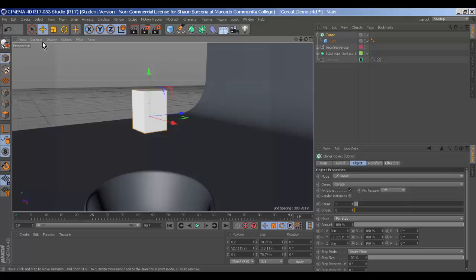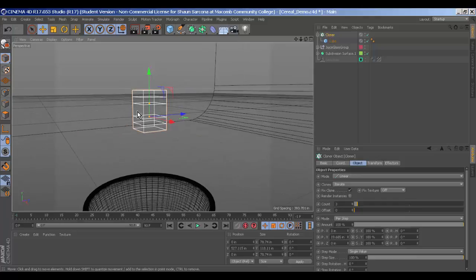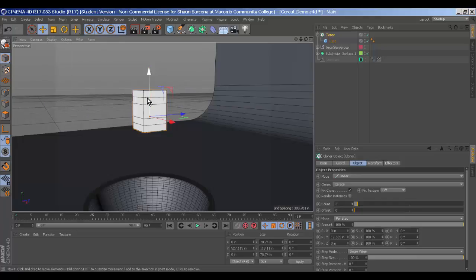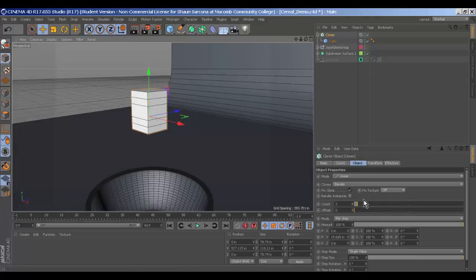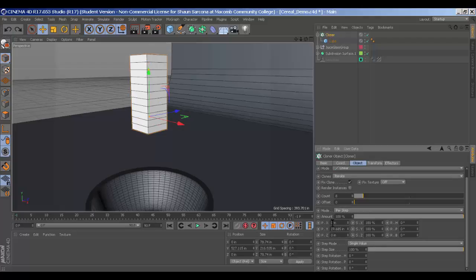If I go to my display and go to lines, you can see there's definitely extra stuff on top of it. I'm going to go over here to my options, and you can see I can add more cubes. I could change the offset of where they're at. I can scroll down here to where the offset is and adjust it. Now you can see a little bit better that there are cubes there.